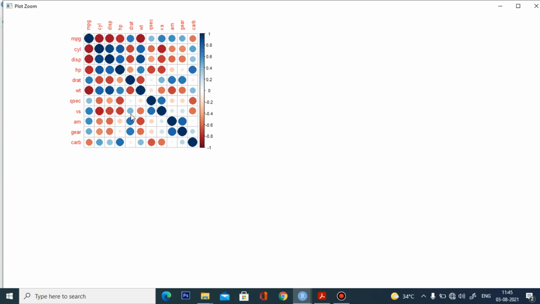Whereas in the dark circle with the red color, which shows the wt versus hp, the dark color and large circle show a high negative correlation between the two variables. Okay, if the intensity of the color is very low, it means it's having a very weak correlation between the two variables. So this will show what are the variables having the strong relationship in our data sets.